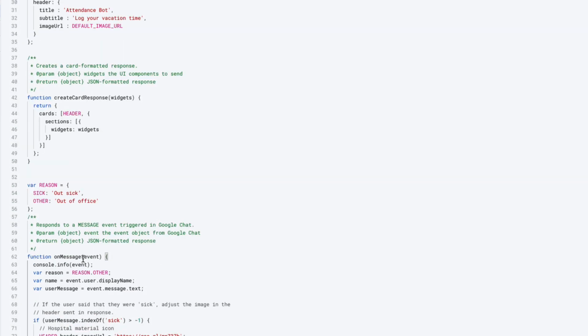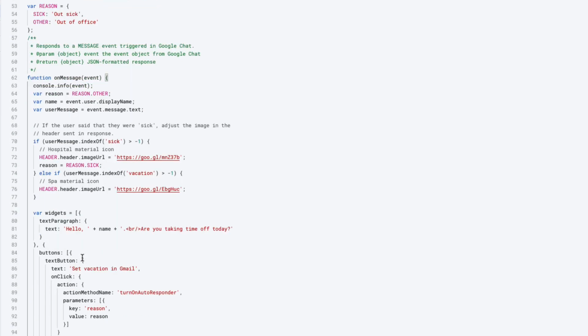Okay, so if we get back to the onMessage event this time, you'll see a couple of things. First of all, we've added a variable on top, so we can capture if the person is out sick or out of the office as a parameter and display that back to them or include that in our logic. We're capturing the reason, picking up the person's display name, and also pulling the text out of that event, because we want to search and see if they mentioned I'm sick or I'm on vacation, or whatever the use case may be. We want to be able to handle that appropriately. So we're just going to parse it out.